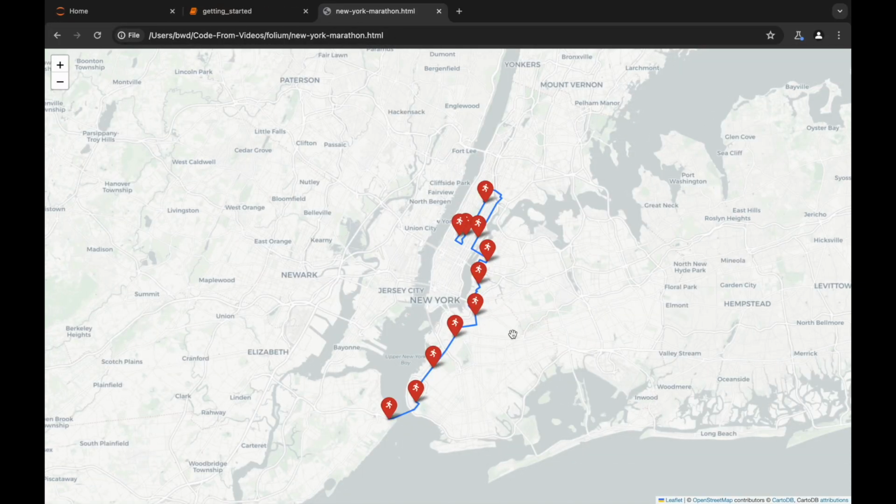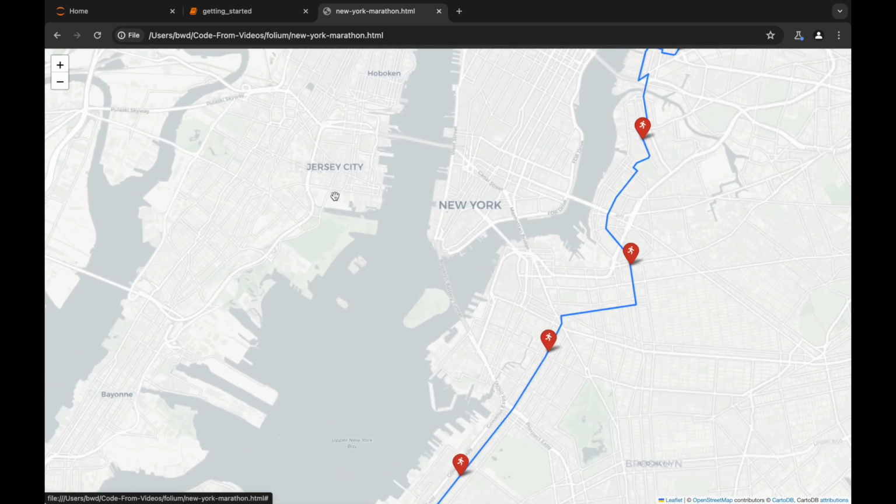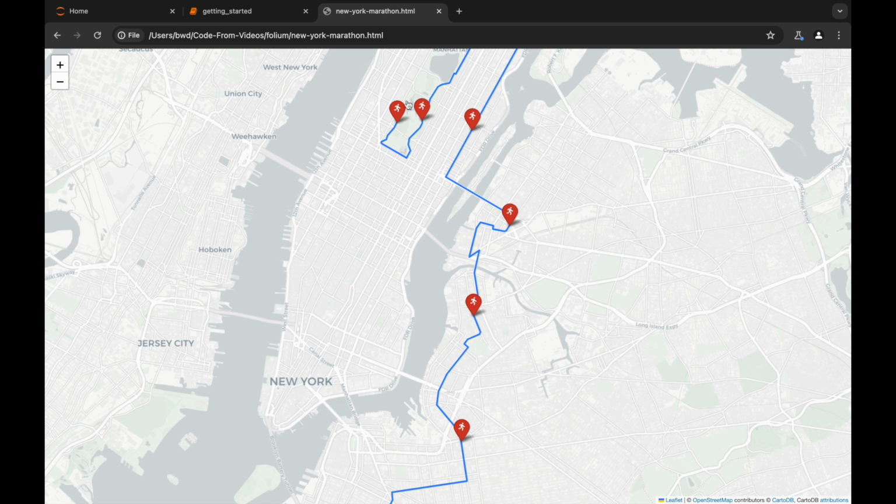Today we're gonna get started with Folium, a Python library to create beautiful interactive maps. By the end of this video, you will have created a map like this one with the New York Marathon course.